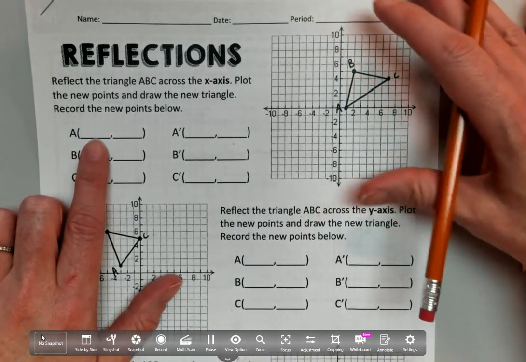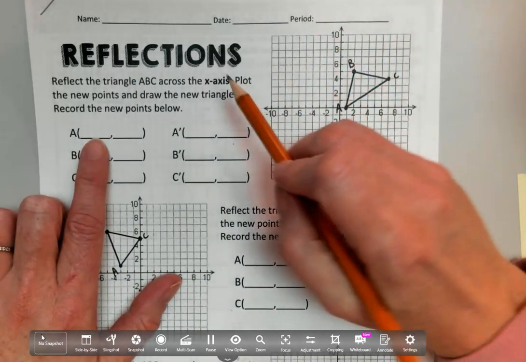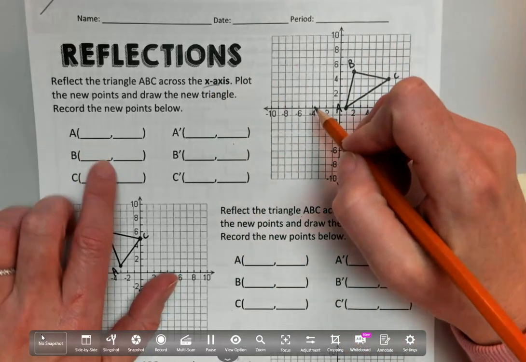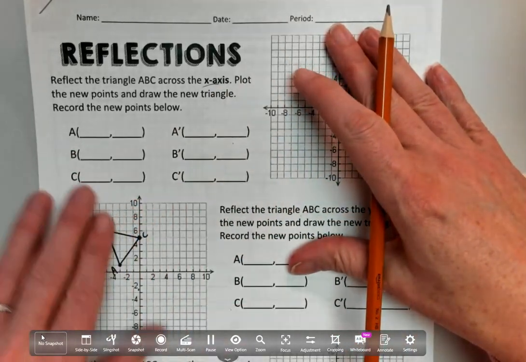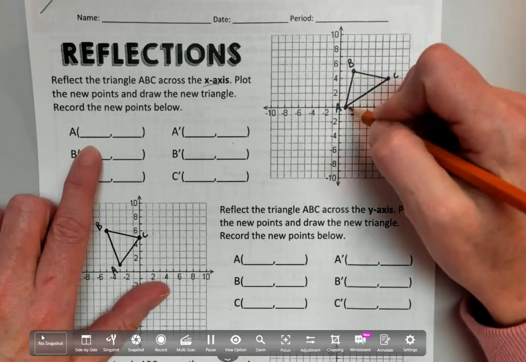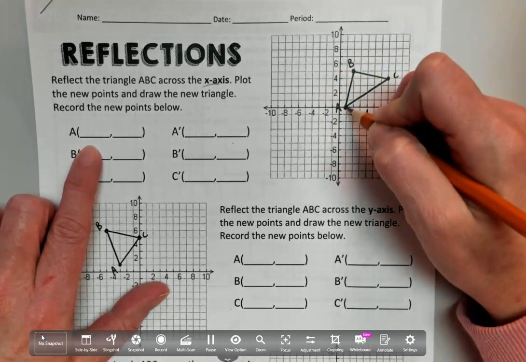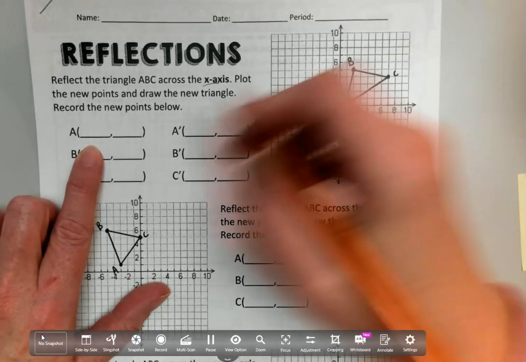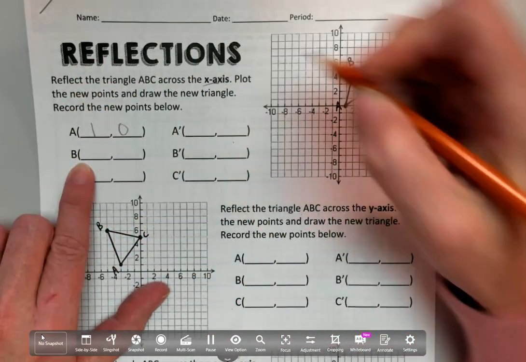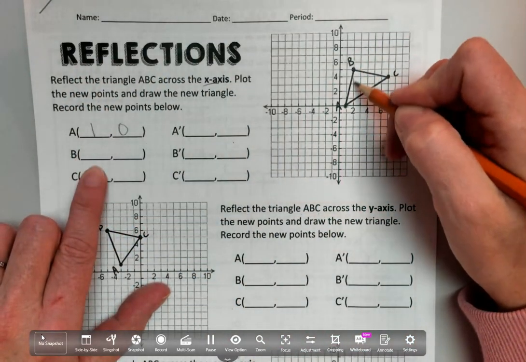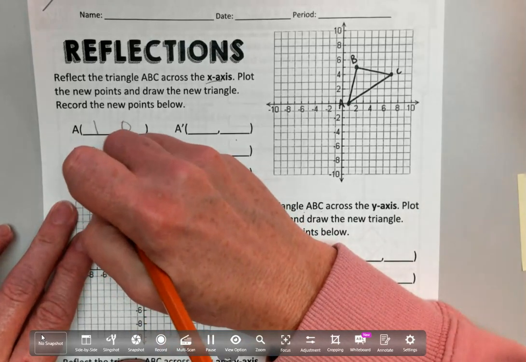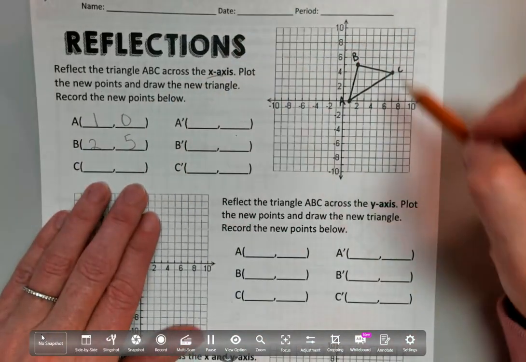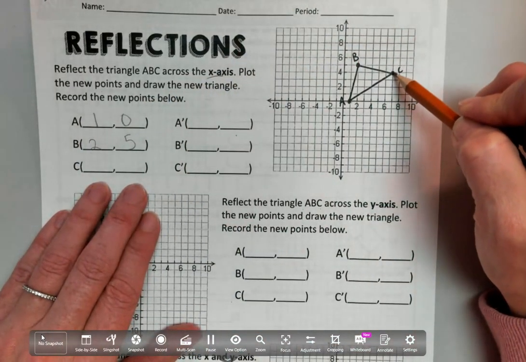So the first thing it's wanting you to do, it's asking you to reflect across the y-axis. So it's giving you two sets of points. The first column, you're writing the original points. So this point A is at, I go over 1, up 0. It's at 1, 0. Point B would be at 2, 5. And point C is at 7, 4.